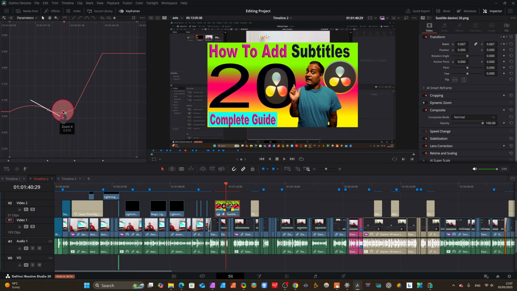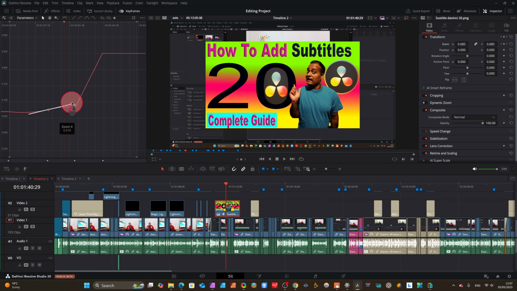For example, I'm just changing this side. Shift, you see shift, and you can change this side curve. You see I am changing only this side. You can make changes to your keyframing. You see one side only.